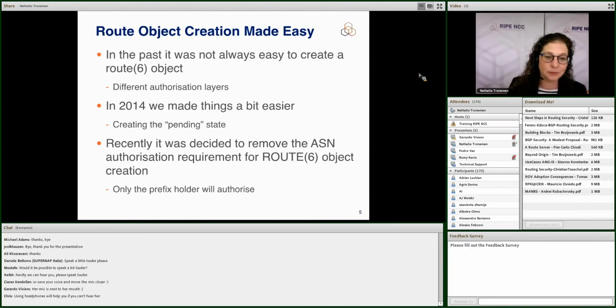The database working group of the RIPE community decided that it was time to remove the AS authorization requirement for route and route6 object creation. A lot of people are surprised and say, okay, doesn't that cause a problem? But the interesting thing is by doing this, we made it a bit easier, because now it is more aligned with what we call ROAs, route origin authorization objects, that we use in RPKI, where this was already the case. So soon only the prefix holder will authorize. Made it a bit easier.